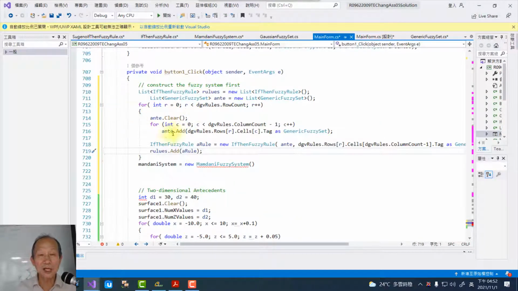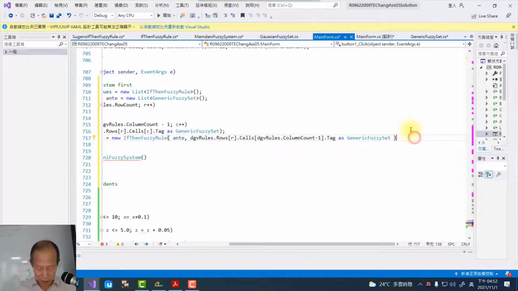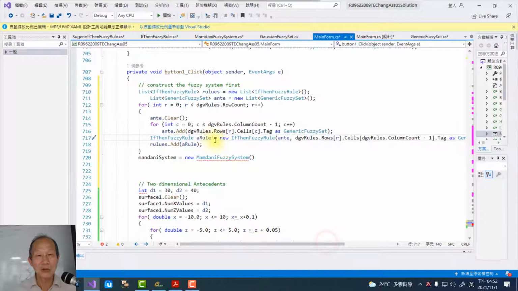Okay, so for this part, we simply traverse all the rows of this data grid view. So we complete the antecedent. Well, I have an error. Let me check it out. We need to have a semicolon attached. So we have a rule generated, and then we complete the antecedent of the rule.